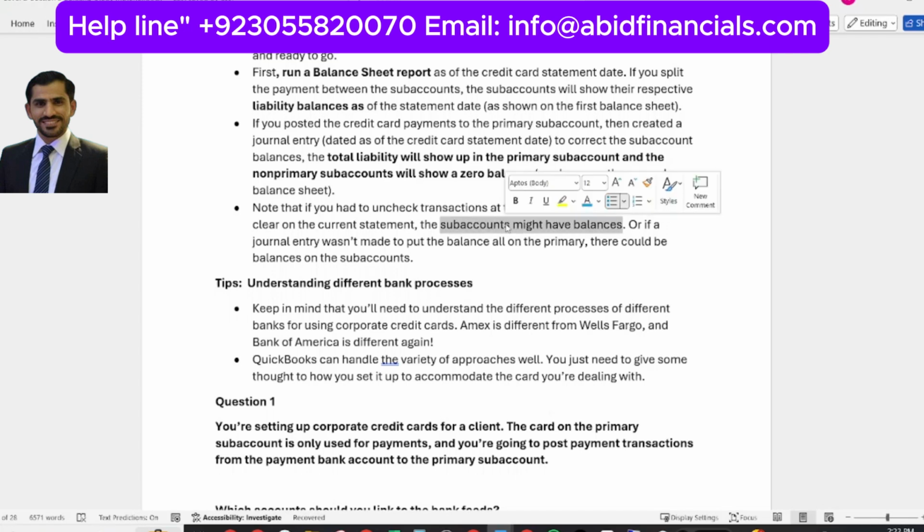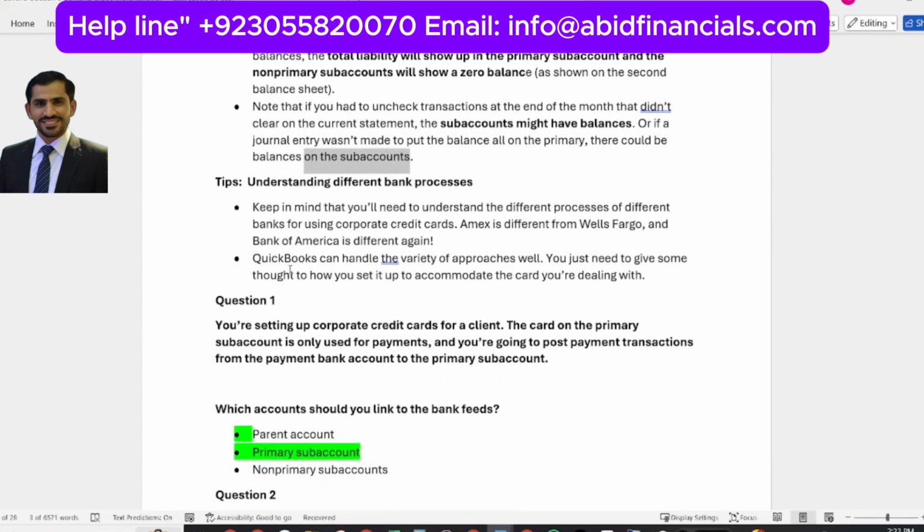There are some tips. Keep in mind, you need to understand the different processes of different banks for using corporate cards. Amex is different from Wells Fargo, and that is different from others. QuickBooks can handle the variety of approaches as well. You just need to give some thought to how you set it up to accommodate the situation you are dealing with.